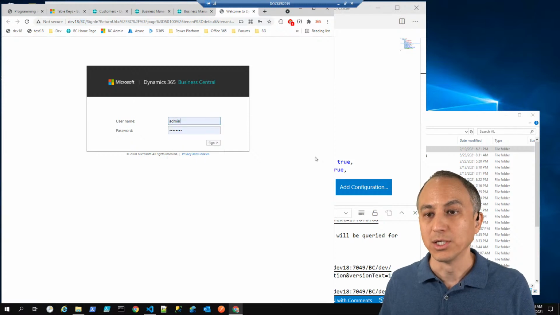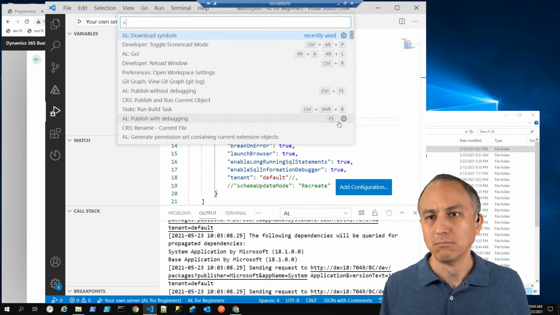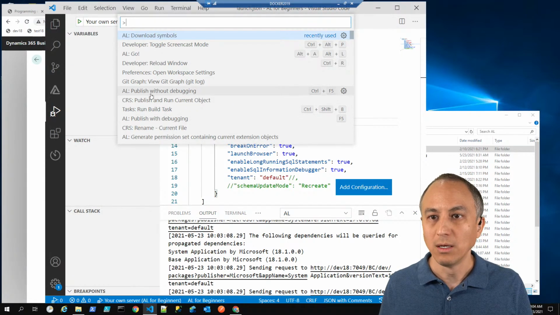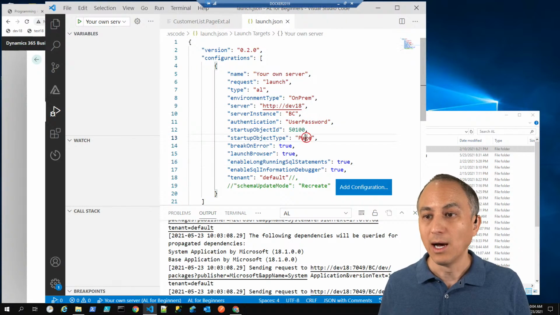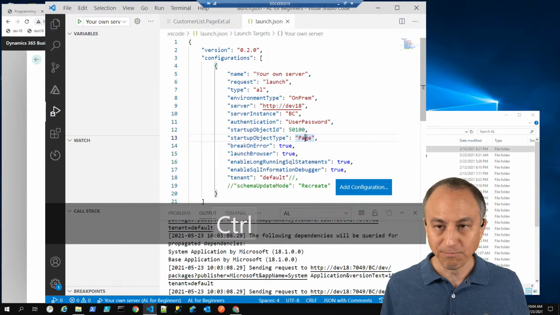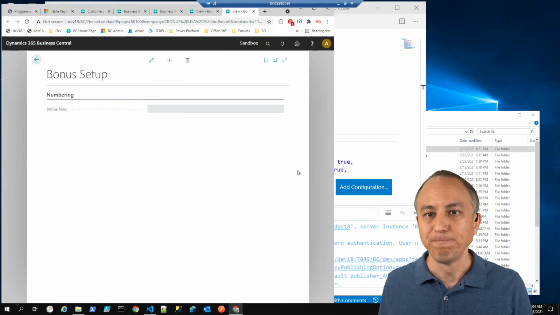Okay, so let's log into my Dev 18 environment just to have that ready. So I have downloaded symbols. You can do F1, publish without debugging. You see that Control F5 is your shortcut. I'm just going to press that shortcut, Control F5, to publish. And we are publishing. And there we go.